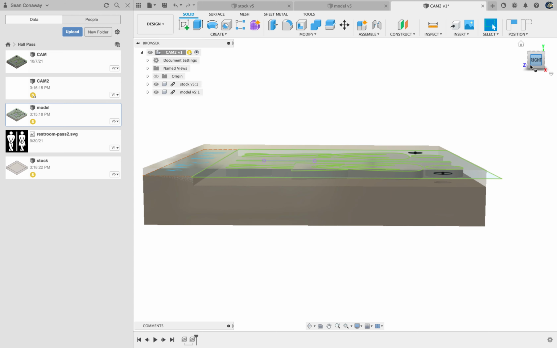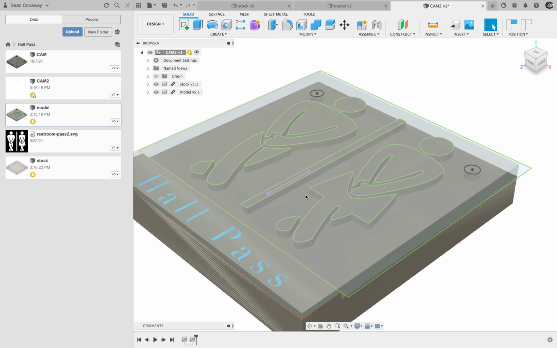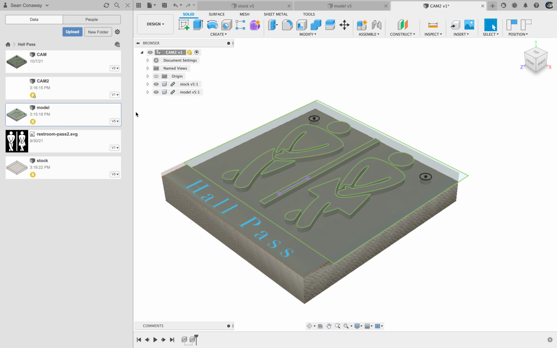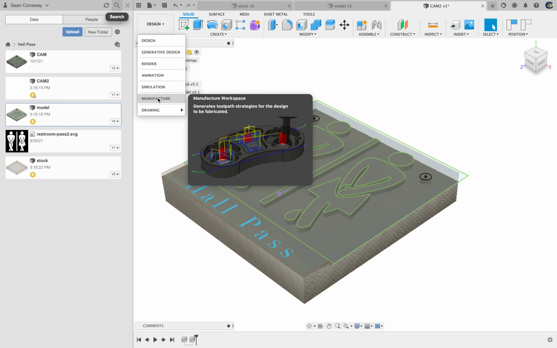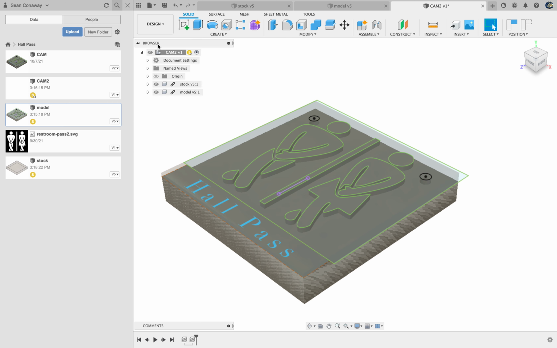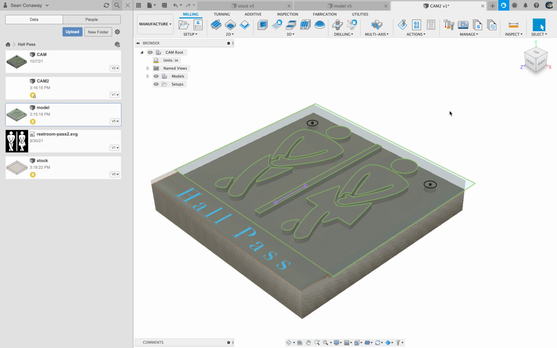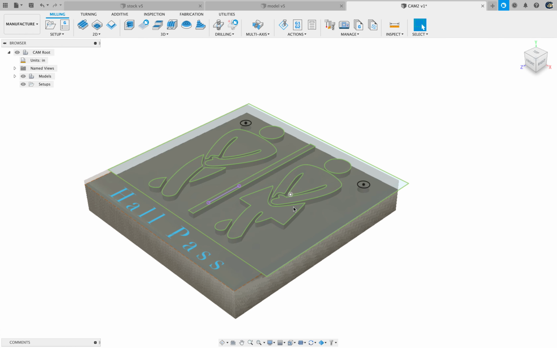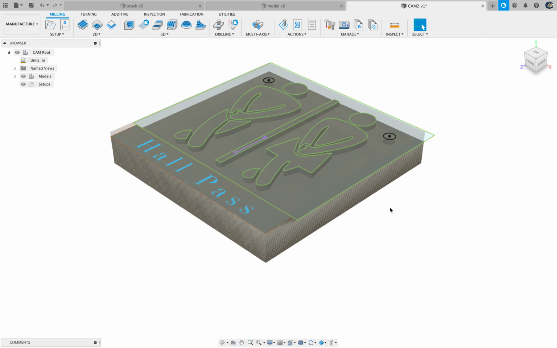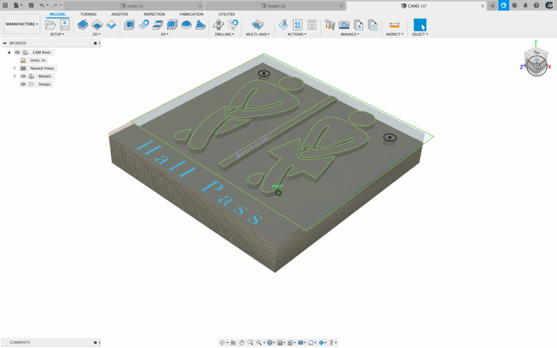All right. So we got everything lined up just perfectly. All right. So what I'm going to do now is get out of my design view. I'll click on design, and I'm going to go to manufacture because we're going to carve this guy out. Oops, sorry. Click on manufacture. I'll go ahead and get rid of my data panel so I have a little bit more room here. All right. We've got a nice looking hall pass here. Let's get ready to carve it out.